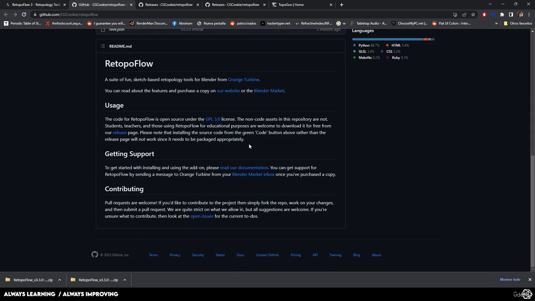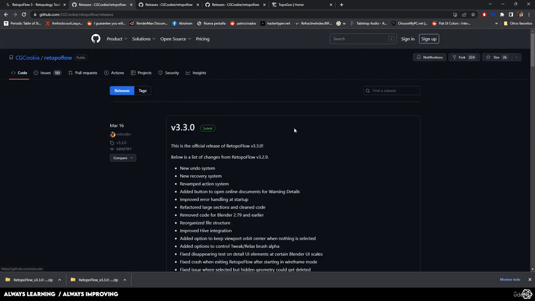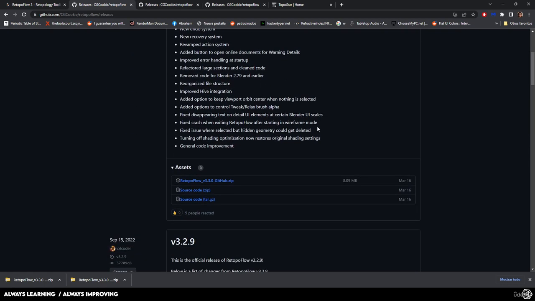And if we go down here into the GitHub, you're going to see that we have this option that says, if you're going to be using Retopoflow for educational purposes, again, as long as it's not commercial, as long as you're not doing a video game or a film or something, you're free to download it here from the release page. Strongly recommend that you support the artists that make this tool available because it's really good.